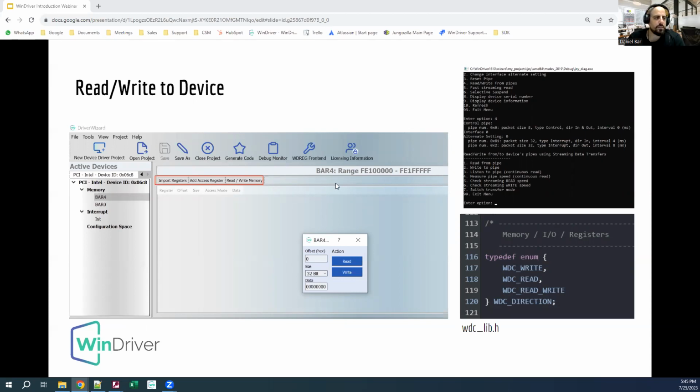The first one is the GUI one with the WinDriver Driver Wizard, where after you open the project, you can see the memory bars and then the memory range, and you will be able to read and write to the memory, add access registers and import registers. This is one way to manage your driver operation using the WinDriver Driver Wizard GUI.